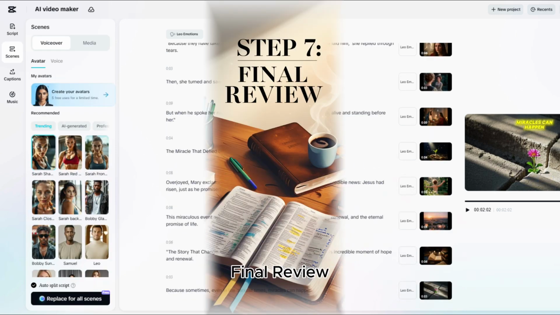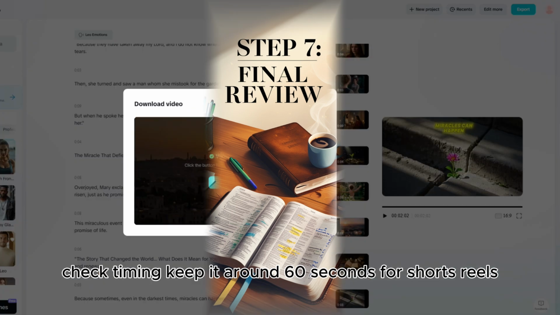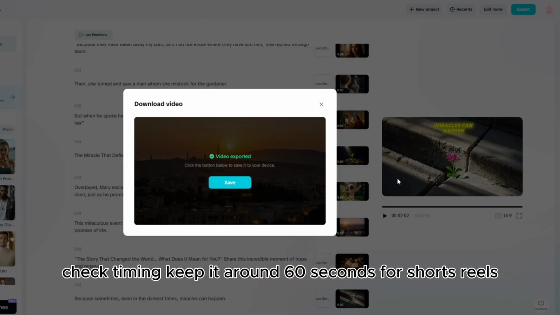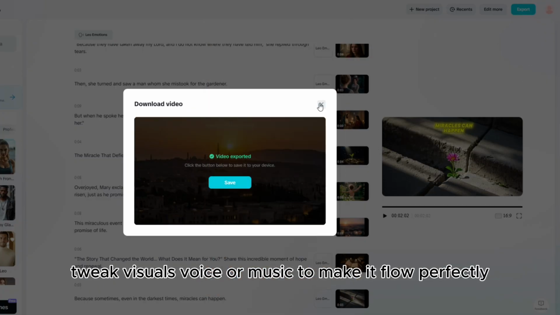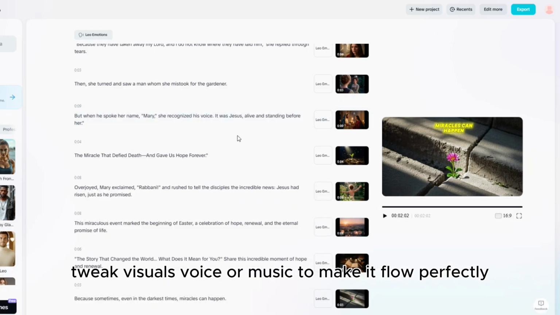Final review. Polish it until it shines. Check timing. Keep it under 60 seconds for shorts, reels. Tweak visuals, voice, or music to make it flow perfectly.